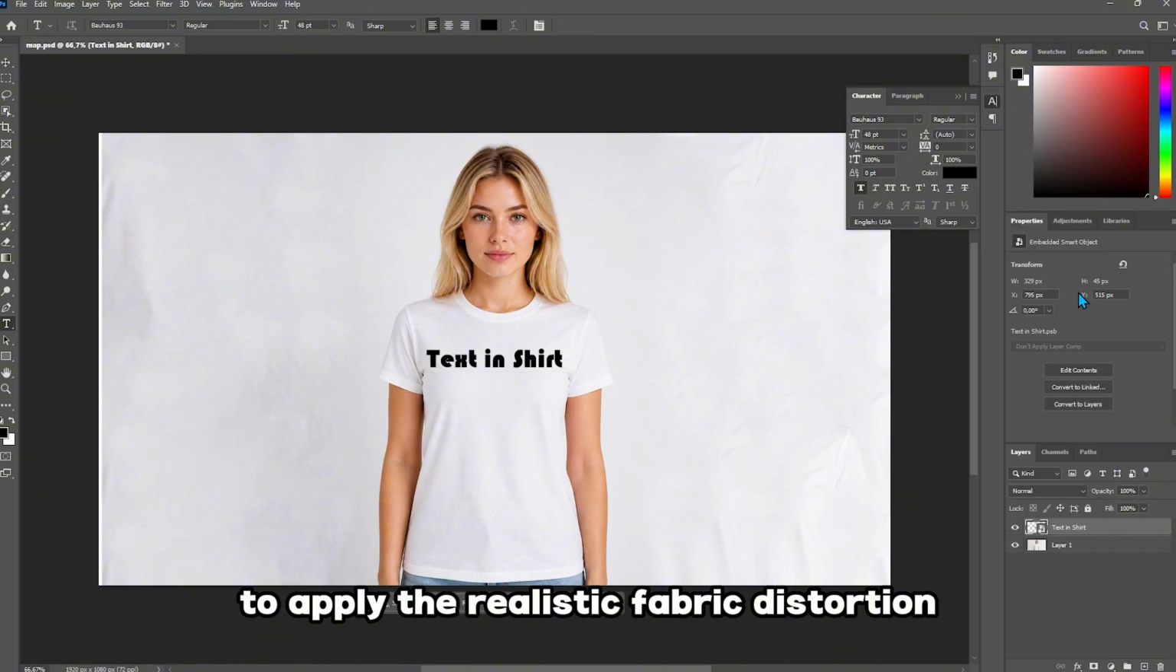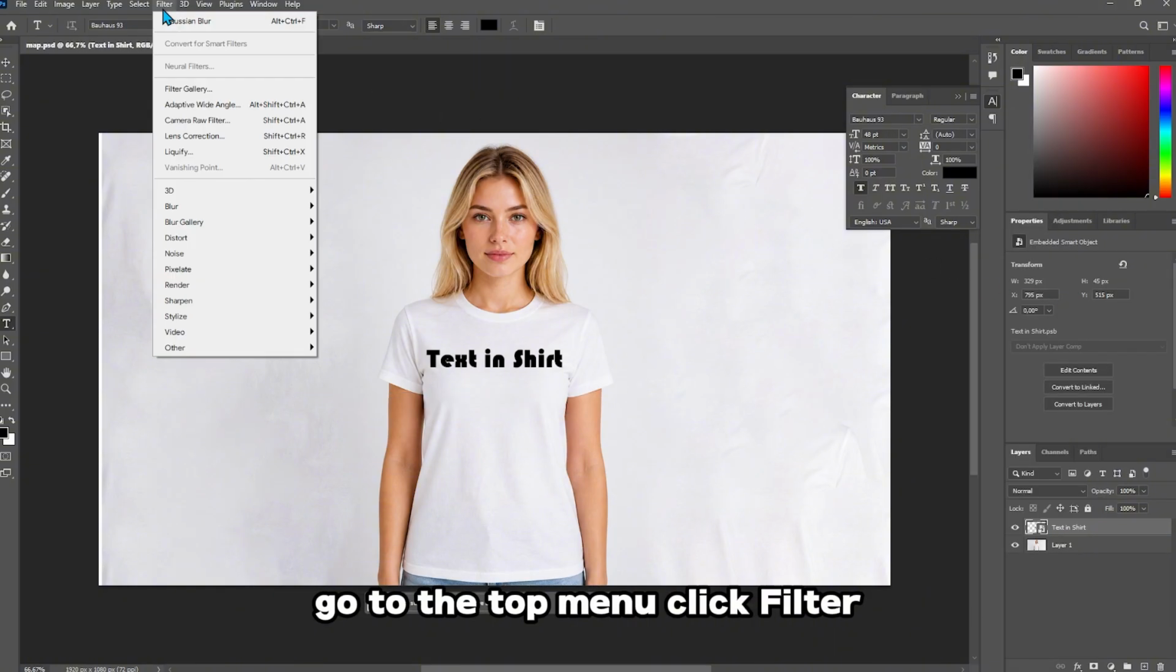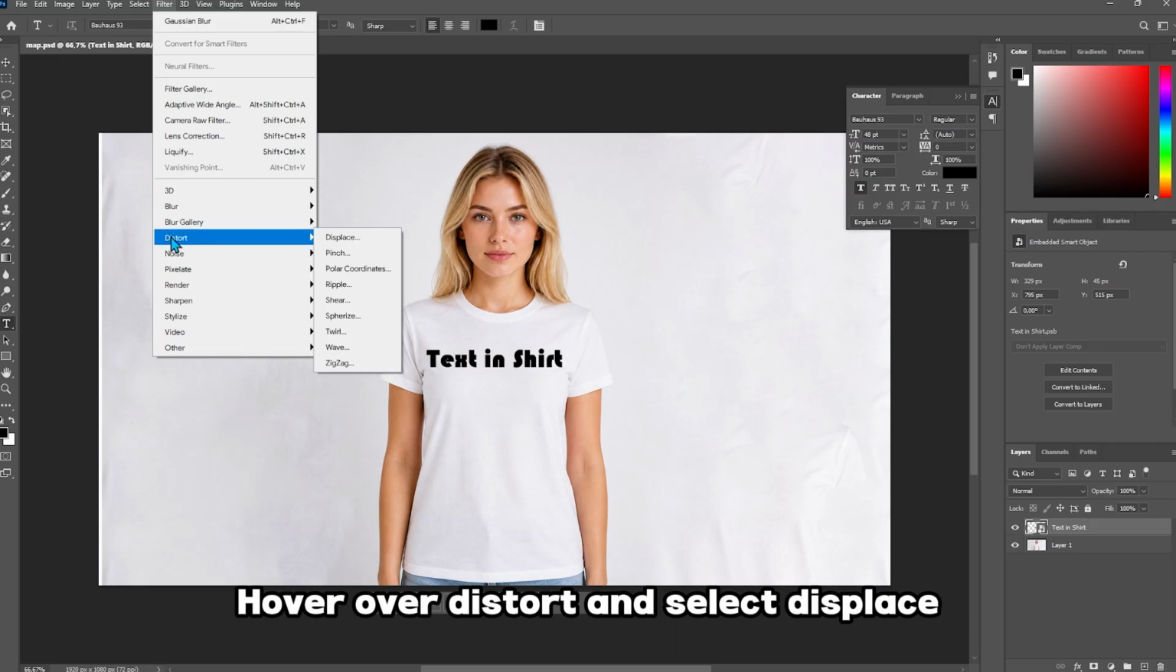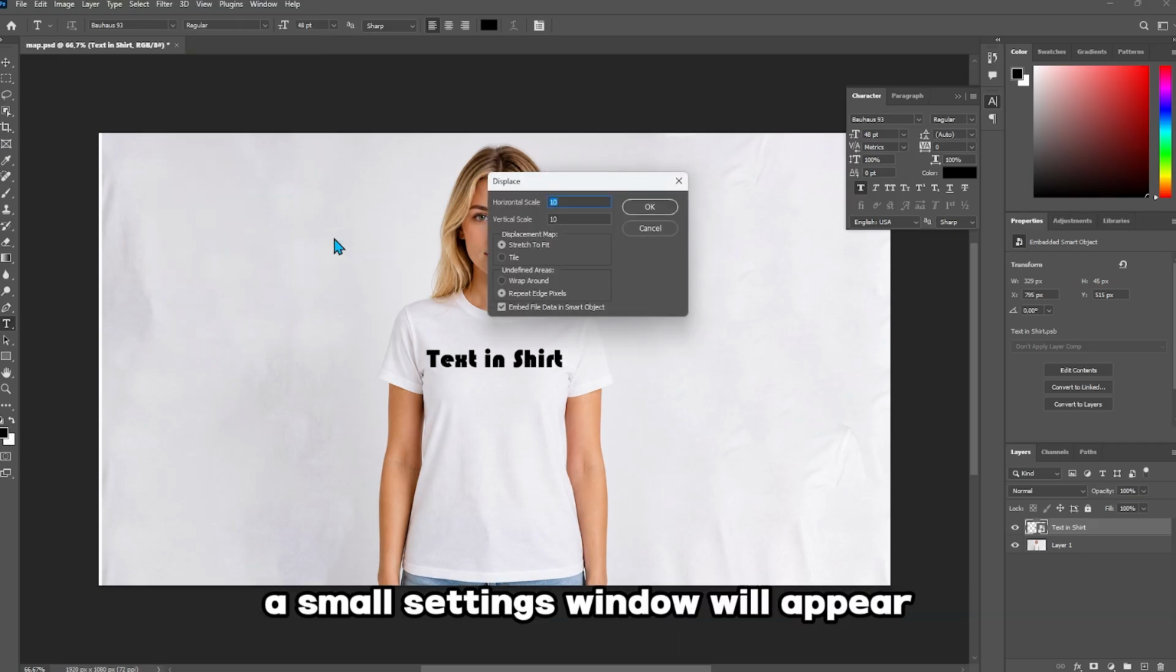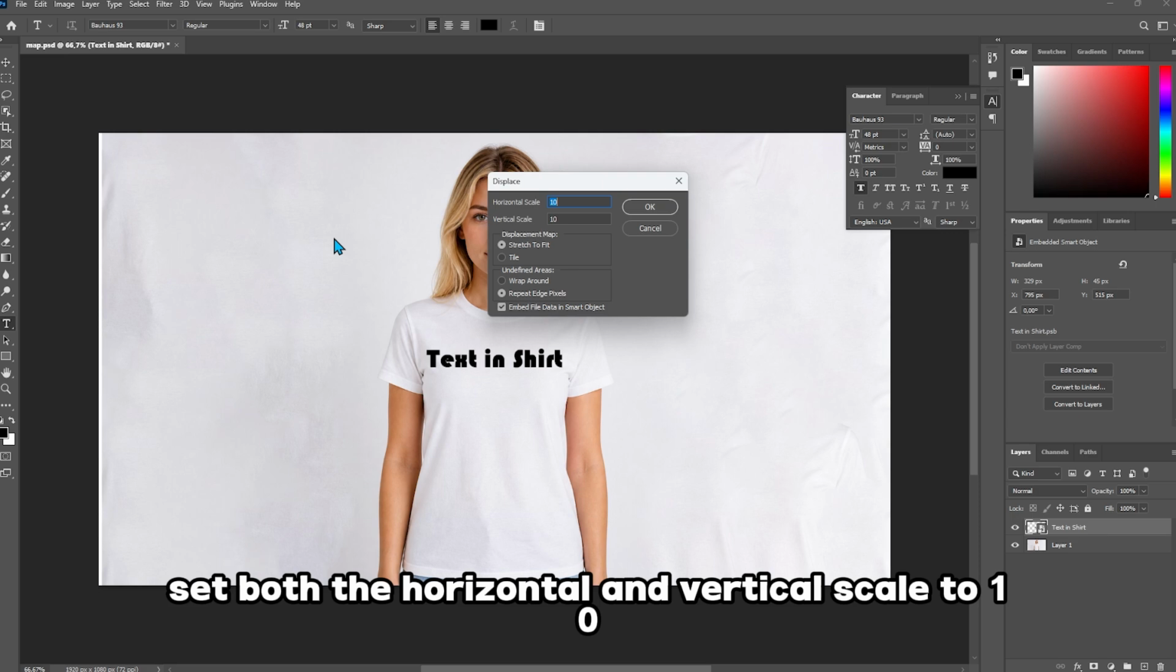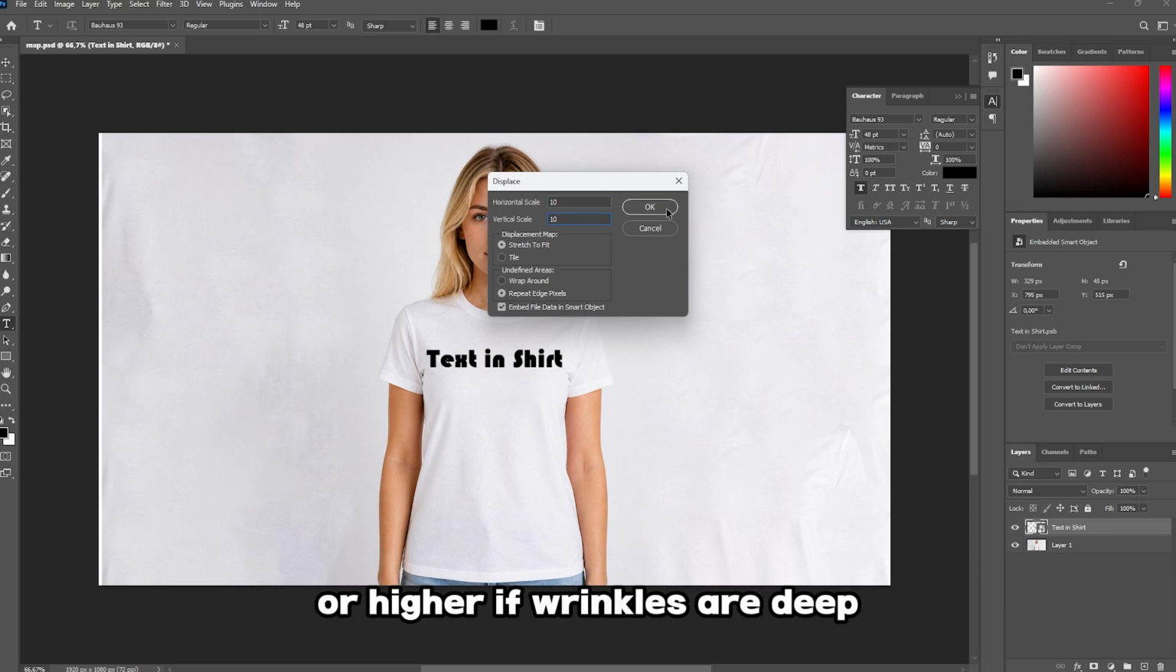To apply the realistic fabric distortion, go to the top menu, click Filter, hover over Distort, and select Displace. A small settings window will appear. Set both the horizontal and vertical scale to 10 or higher if wrinkles are deep, and click OK.